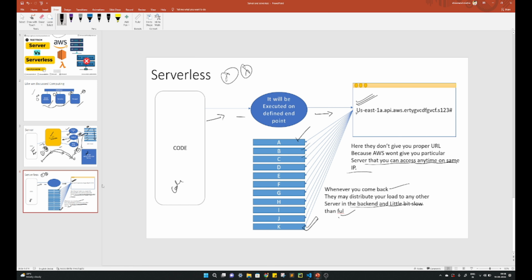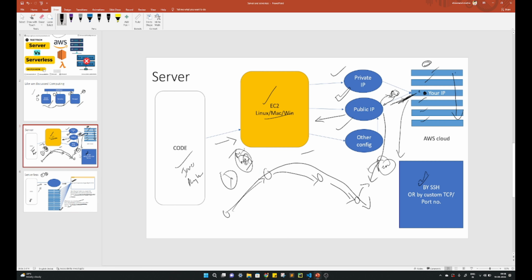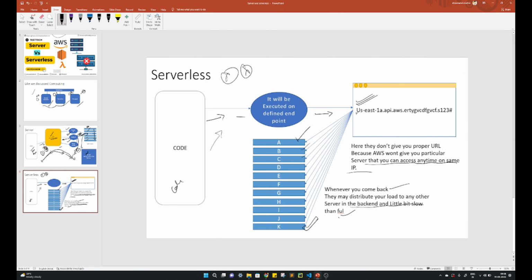You don't have to worry about your server, you just have to worry about your code and other parts of it, and it will directly provide you the link which can be accessed from any IP or any server. Okay, so that's how serverless works. Clear? This is the basic difference. In server, we have to create our own server journey and then deploy. In serverless, we just provide the code, execute it, get a link, and access it. So that's basically the difference between server and serverless.